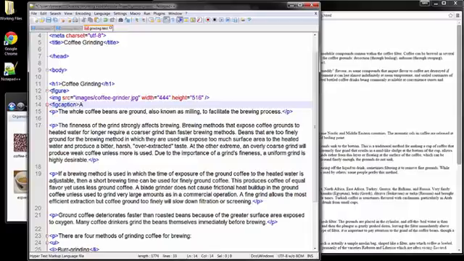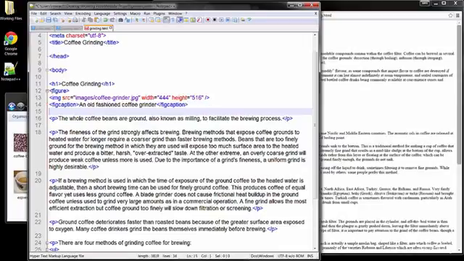And we'll just put in here for a title, an old-fashioned coffee grinder. Close up our fig caption tag, and close up our figure tag as well.